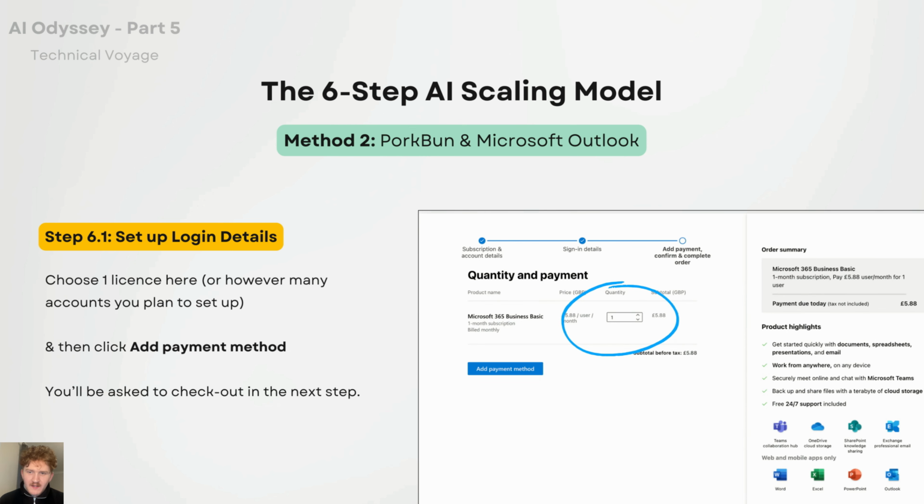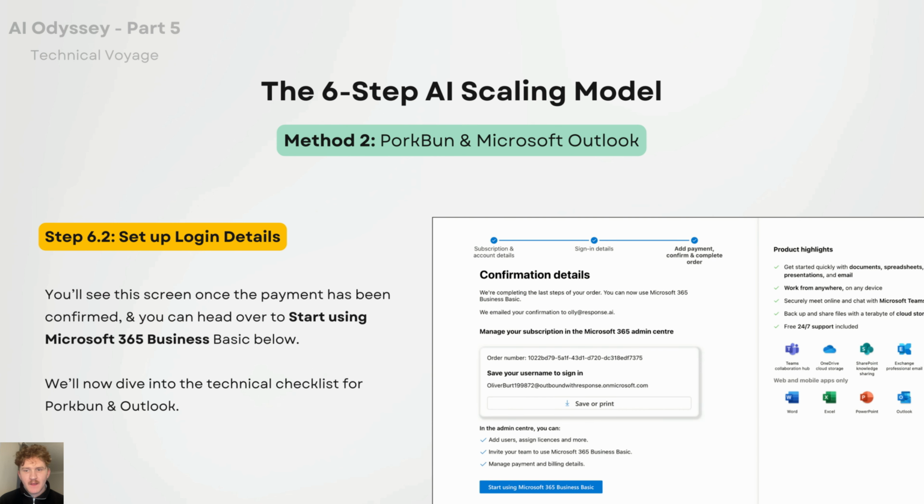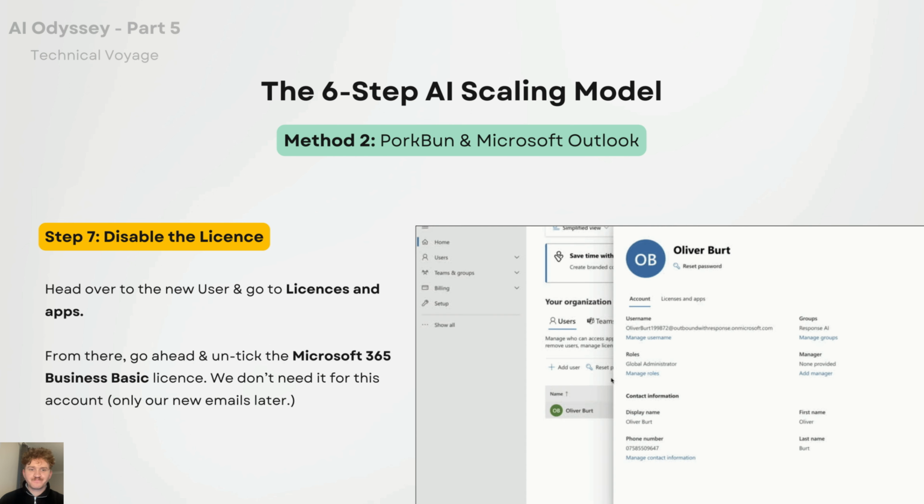So choose one license here, or however many accounts you plan to set up, and then click Add Payment Method. You'll be asked to check out in the next step. You'll see this screen once the payment has been confirmed, and you can head over to Start Using Microsoft 365 Business Basic below. We'll now dive into the technical checklist for pork bun and Outlook.